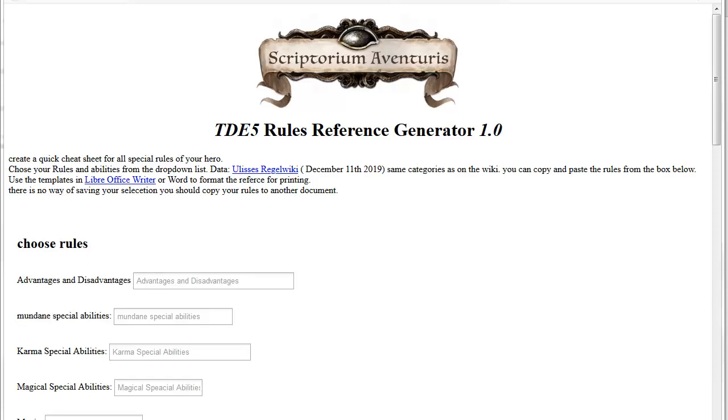Hello, I'm Glumbush, and today I'll show you the Dark Eye 5th edition rules reference generator.